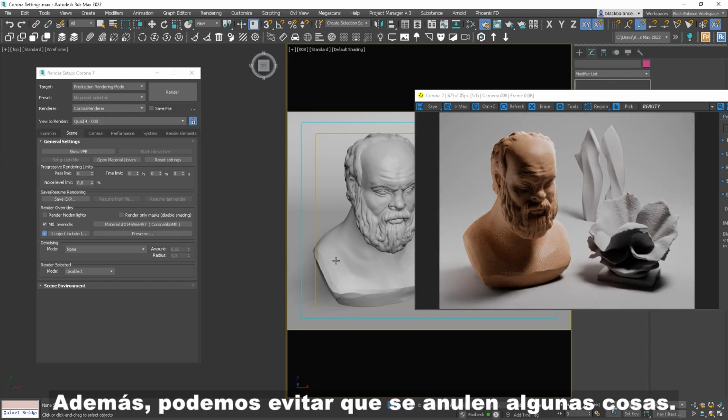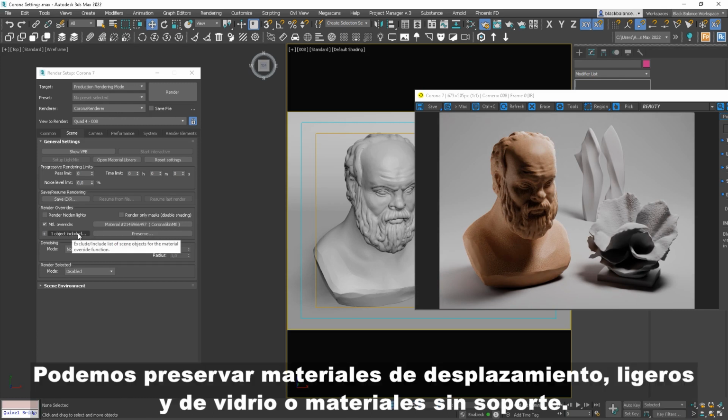Additionally, we can preserve some things from being overridden. We can preserve displacement, light, and glass materials or unsupported materials.